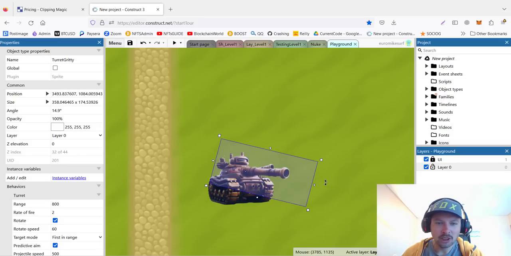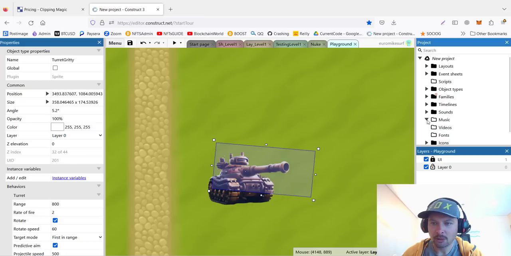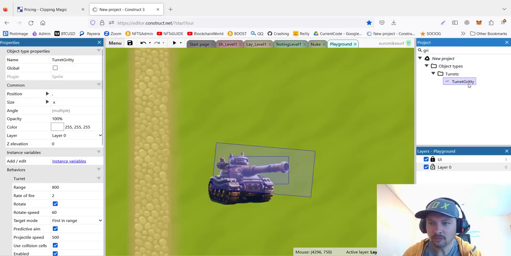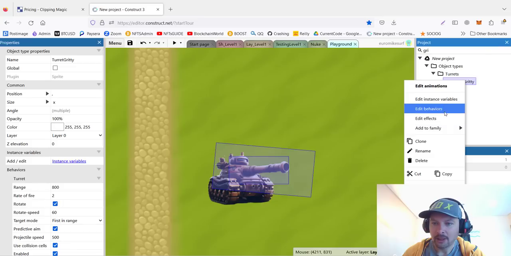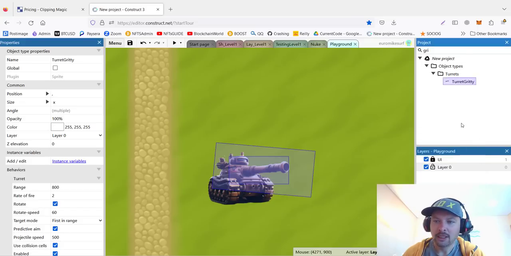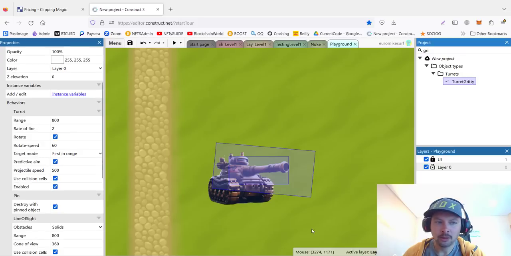And my problem with this is that the turret, which is a sprite, let's find it quickly. It has behaviors of the turrets, right? So we have turret behavior, pin, and line of sight. I'll explain them in a minute. Let's start with the turret behavior. The turret behavior allows you to set the turret to automatically track the enemies.